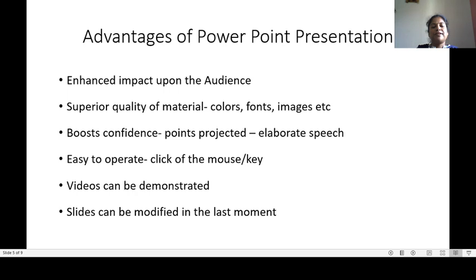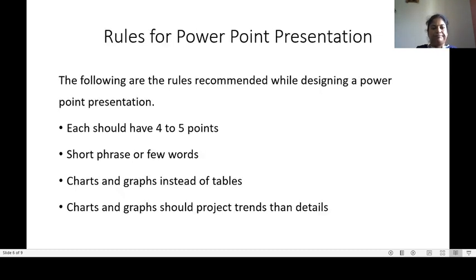Slides can be modified at the last moment. When does this happen? If the presenter has forgotten an important point to be added in the PowerPoint presentation, and he remembers at the last moment before the presentation, he can definitely add to or modify the slide already there. Or if he has to change the statistics or data which has already been projected, he can definitely do that even before the presentation. So it can be modified or changed at the last moment.